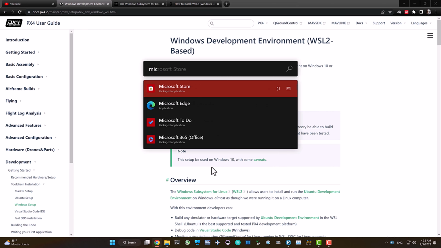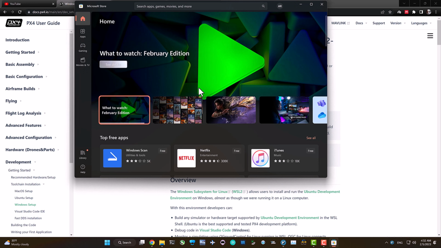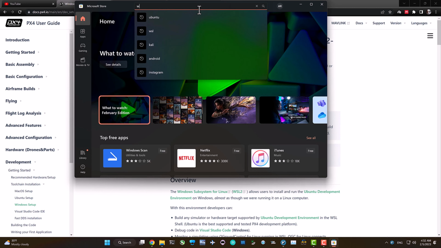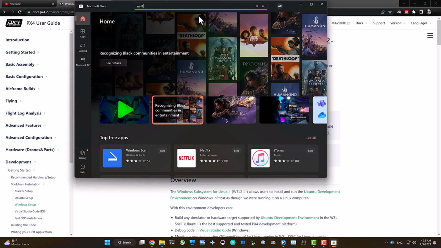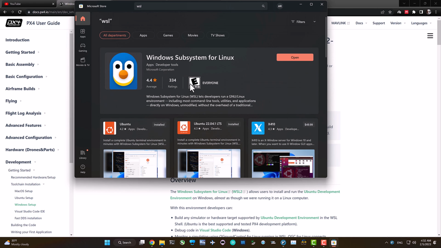Let's open up our PowerShell, but before that, let's install our WSL. As I told you, the best way right now is using the Microsoft Store. Go ahead and open your Microsoft Store, log in, and search for WSL. That's simple. When you search for WSL, you will find Windows Subsystem for Linux. If you have already installed it, you will see the open icon. But if not, you're going to click on install.